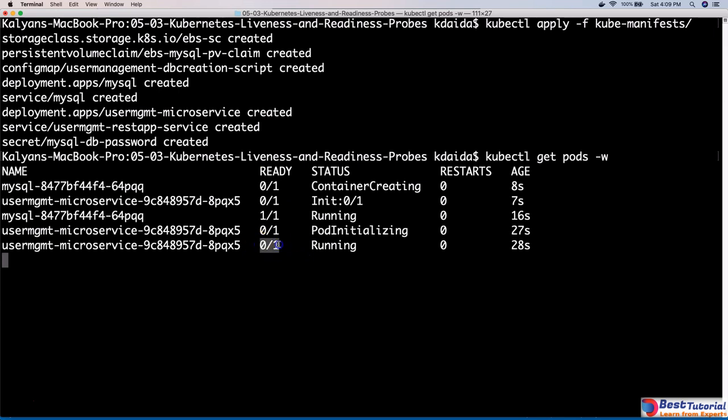Okay, but we have the readiness probe for 60 seconds for the initial delay after the container got started, which is nothing but the application container, the user management REST app container. So it is going to wait for 60 seconds. Now this is 28 seconds, and after 60 seconds it is going to come up as 1 by 1, or after 60 to 68 seconds.